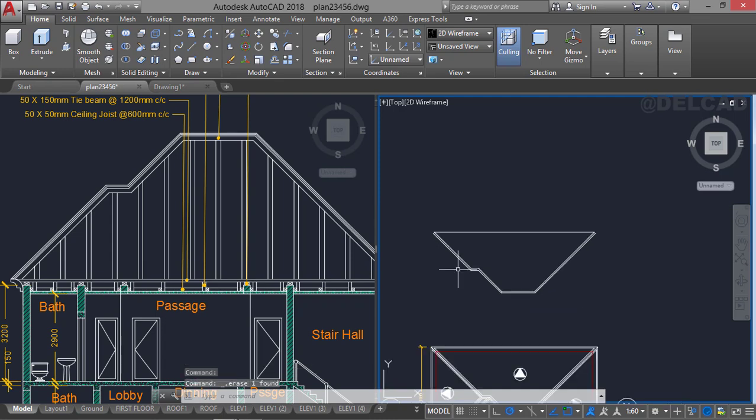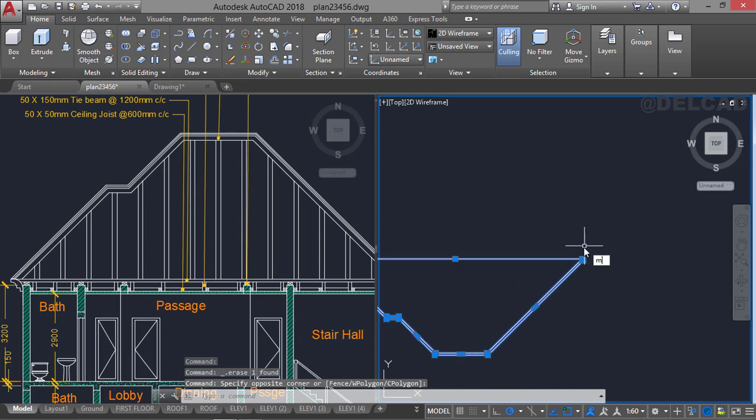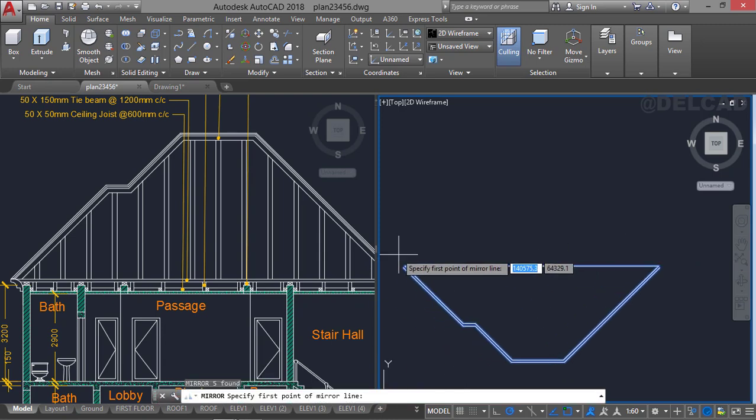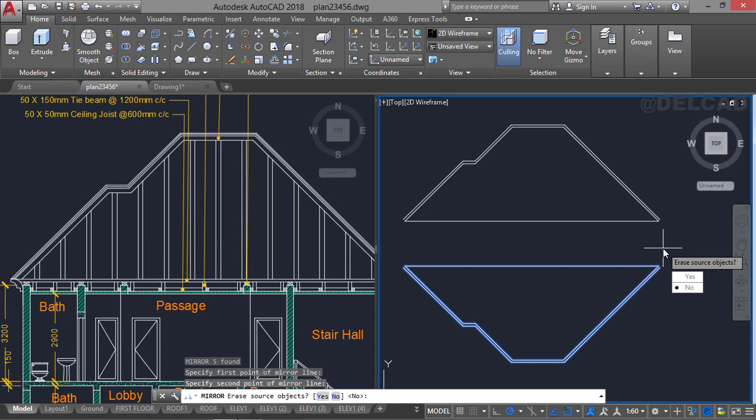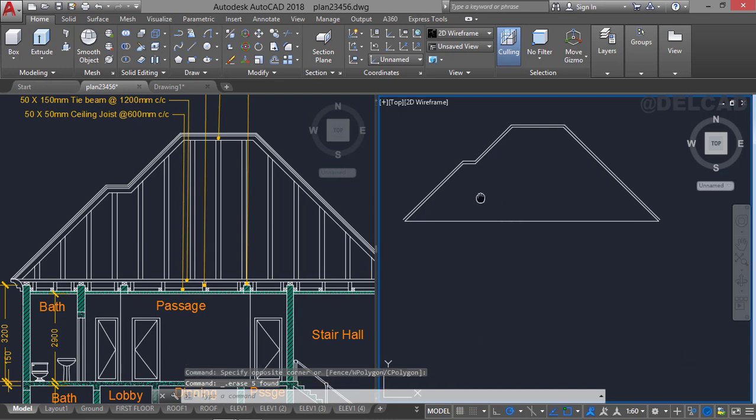and then we're going to mirror this. So select this roof and then type MI for mirror. We can then mirror this roof, and we're going to have this. So we said no, and we can erase this.